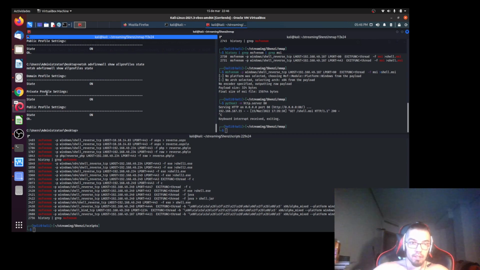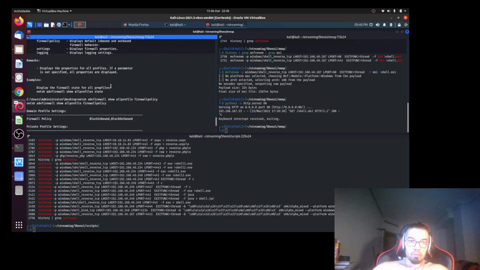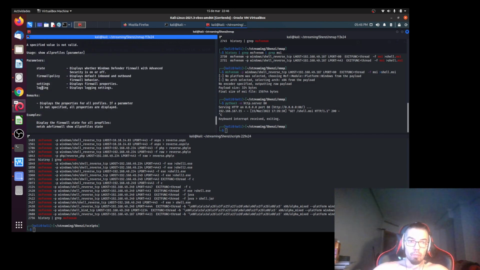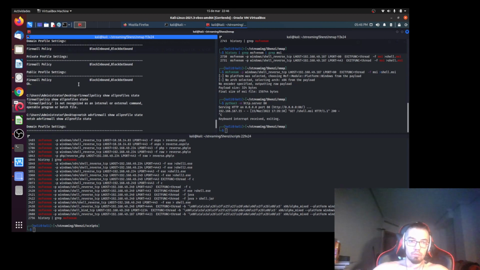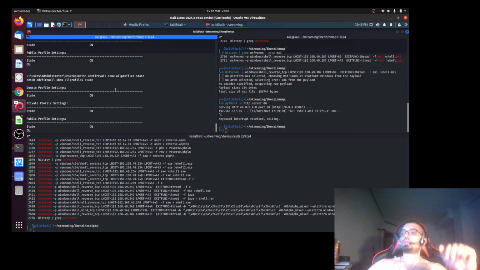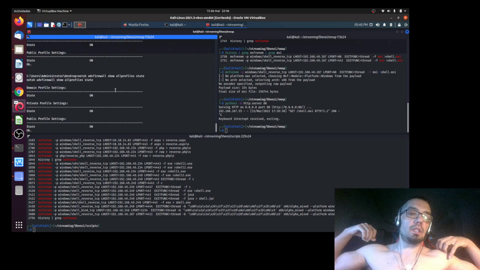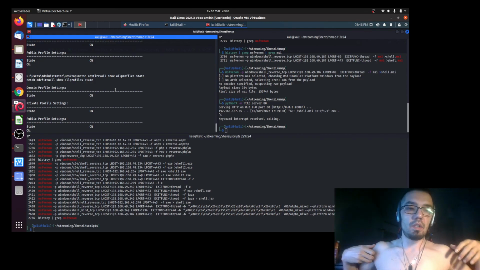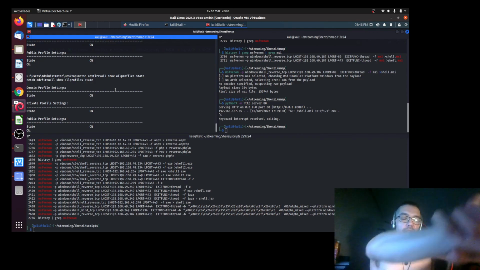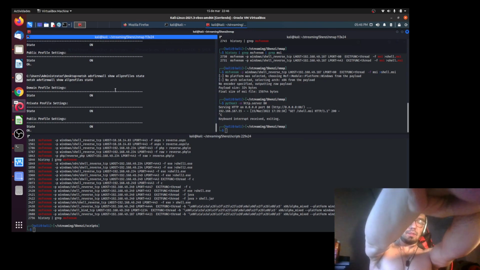Domain setting state on, profile setting state on. Settings, firewall properties. I'm not sure at this moment, and this shell is not interactive. This is all.